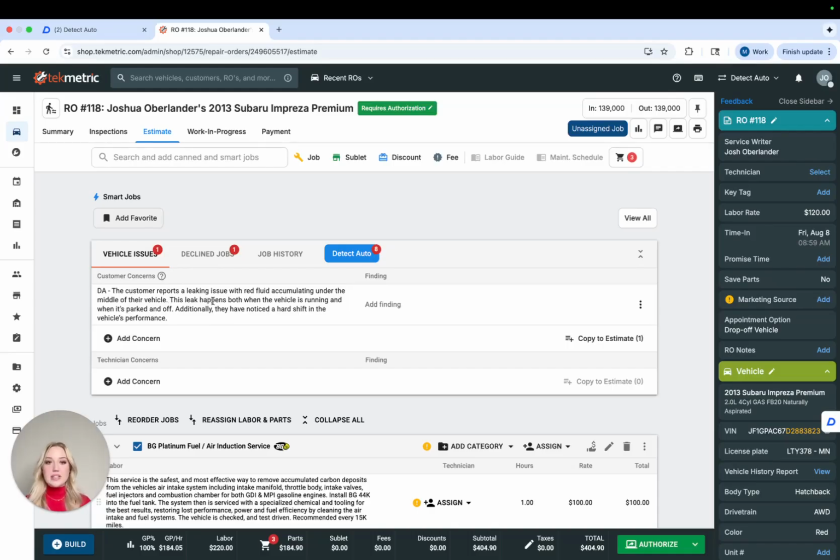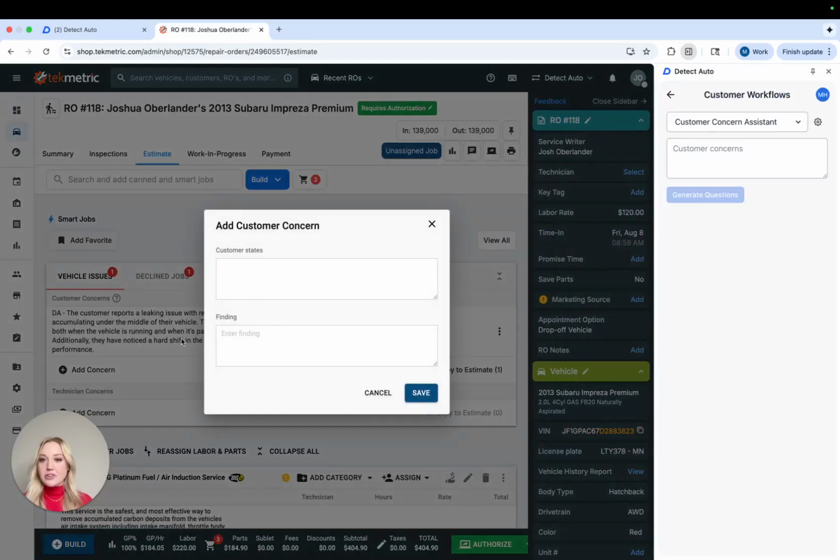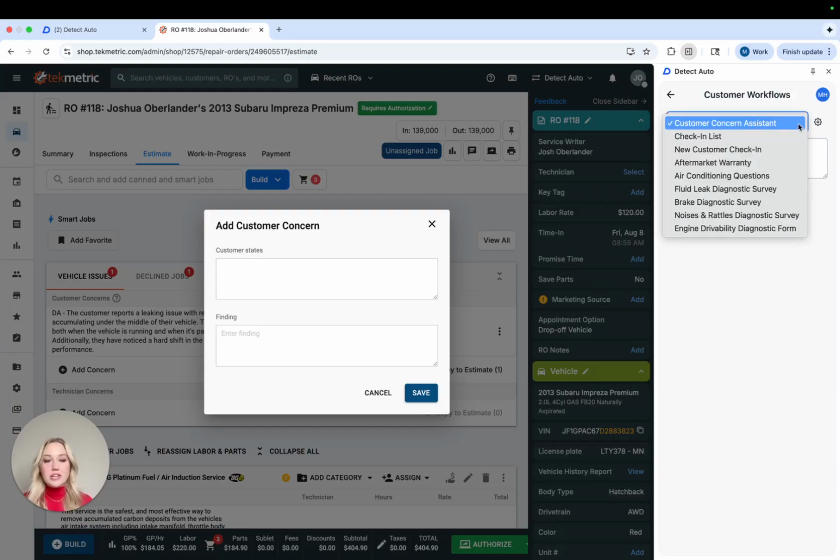Now, this tool does actually have an additional feature as well. So I'm going to add another concern to demonstrate this feature. Up here where it says Customer Concern Assistant, I'll select this drop-down menu, and here I have all of our workflows or scripts. These are all ones that we provide here at Detect Auto. You'll receive them during your onboarding experience, but you can also create as many workflows as you would like that are custom to your shop.